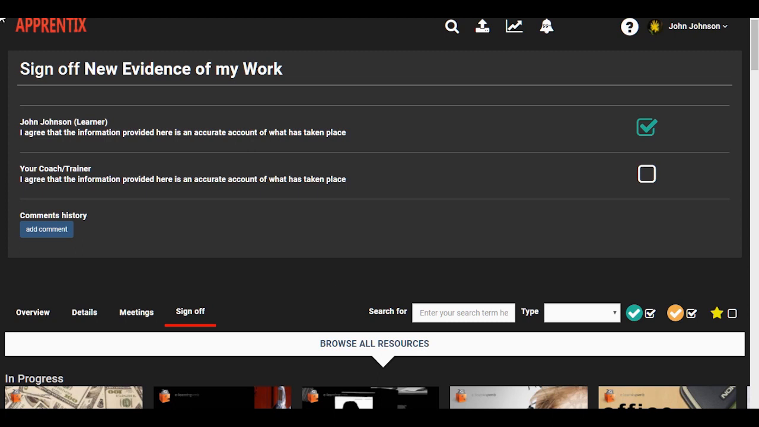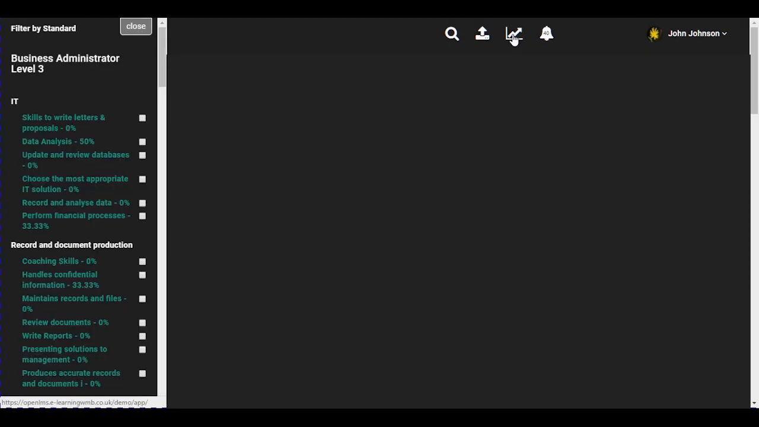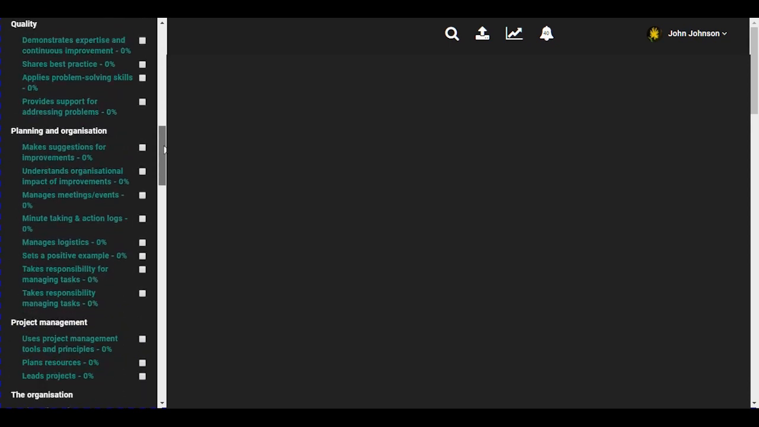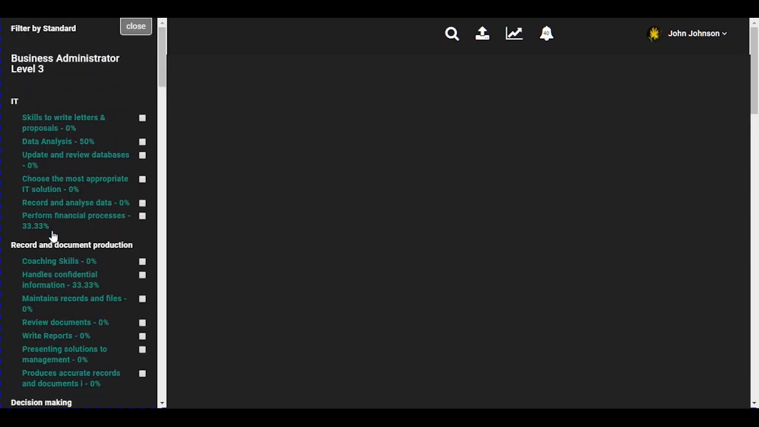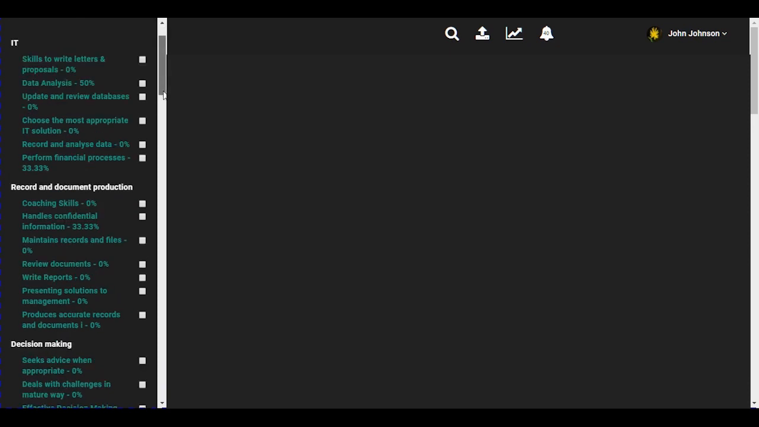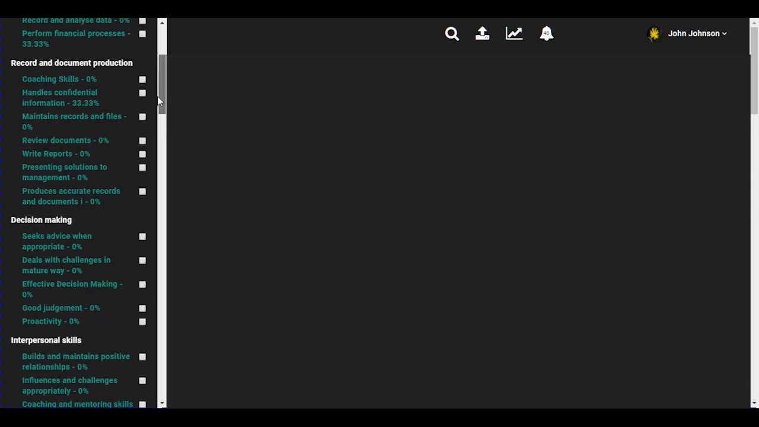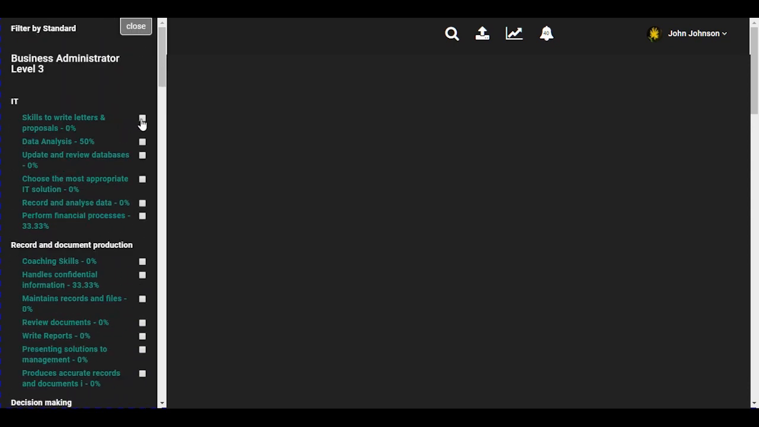What I'd like to do next is show you the Check Progress feature, which is the third of our 4 main tasks we need to carry out. Clicking on the Check Progress button brings up all the learning goals associated with the learning standard. This is every element of knowledge, skills and behaviour which you, as a learner, either need to carry out learning for or show evidence that you have mastered. Each element of this standard has a set time frame when it is scheduled to be completed.